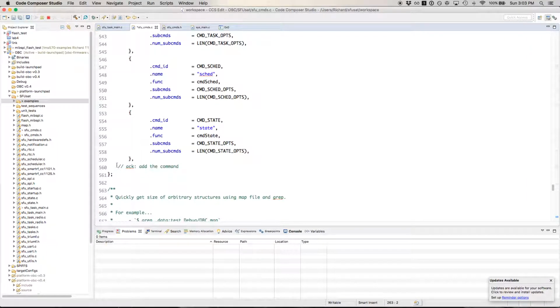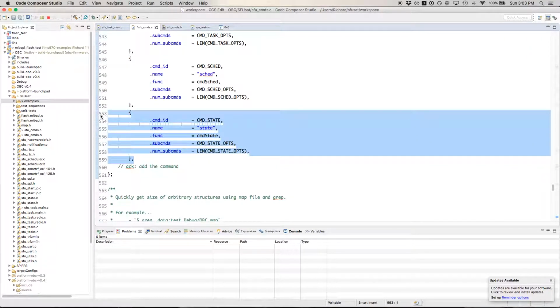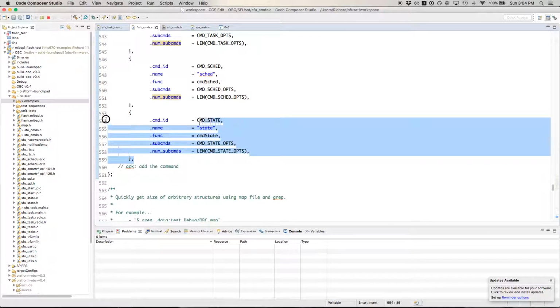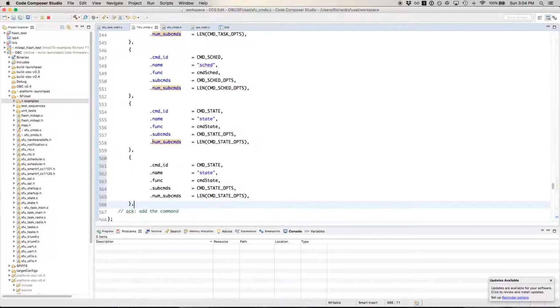So this is where we are saying the command ID, which maps to a number. You'll see that in a minute. The name is just something that we can end up printing out. The function is the name or the handle of the function that actually implements your command. So for us, that's command ACK. The subcommands, so this is a struct that contains the various subcommands, and we'll see how that works in a minute. And then the number of subcommands is pretty self-explanatory. So we'll just copy the state one, and we'll pop that in there.